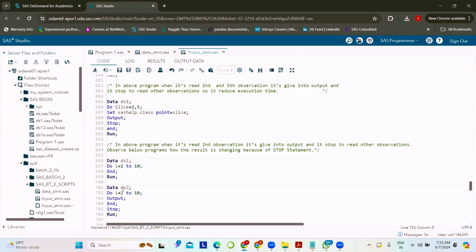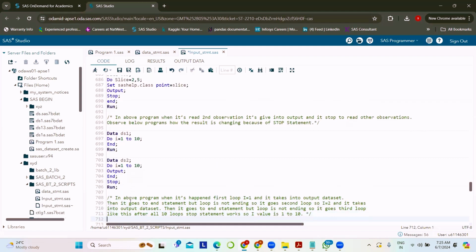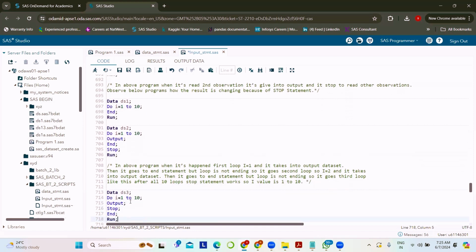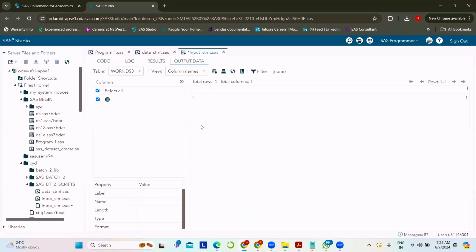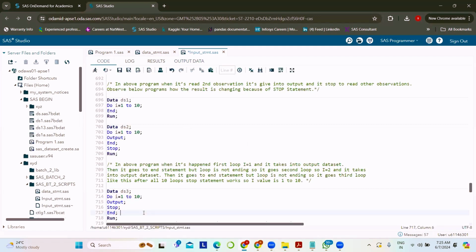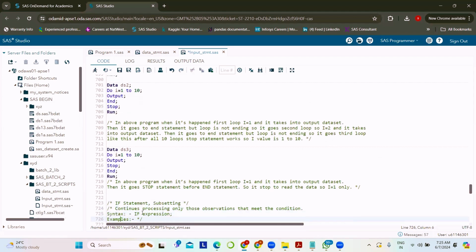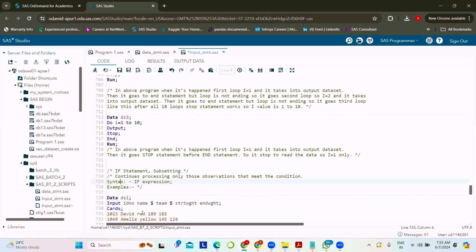And tell me this one. What happens here? Based on output, after one, it will stop. Only the first row will come. Only one, right? So that's all about the stop statement. That is how we can use the stop statement in do loops.